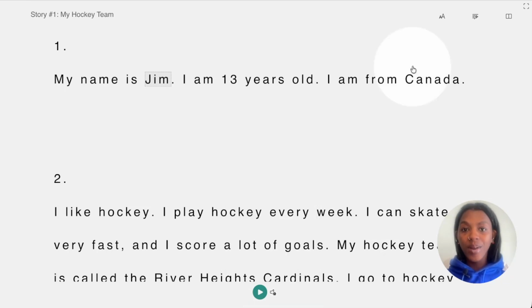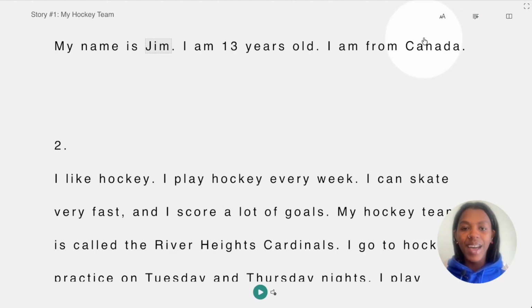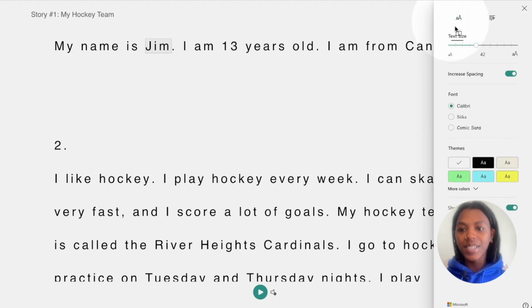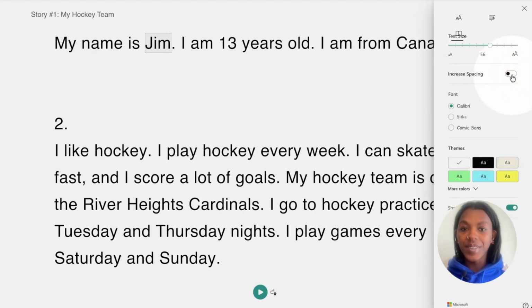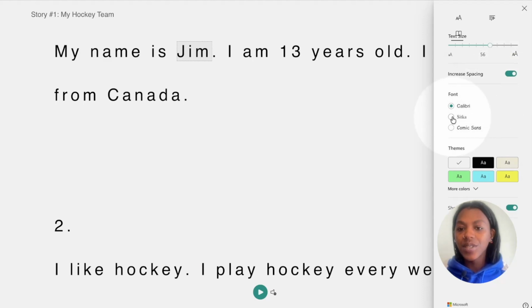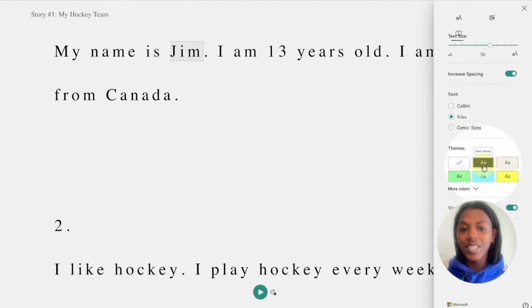In the top right corner, you can change your text preferences, your grammar options, or your reading preferences. Under text preferences, you can change the text size, you can increase or decrease the spacing, you can change the font, and you can change the theme.